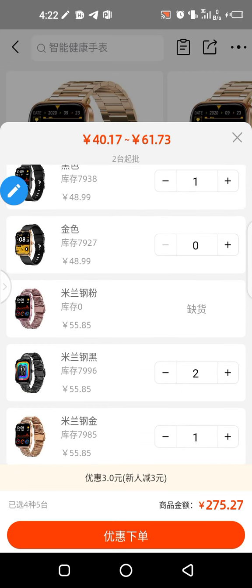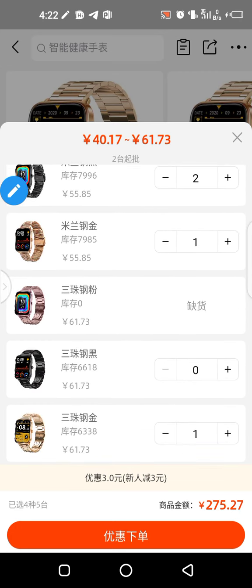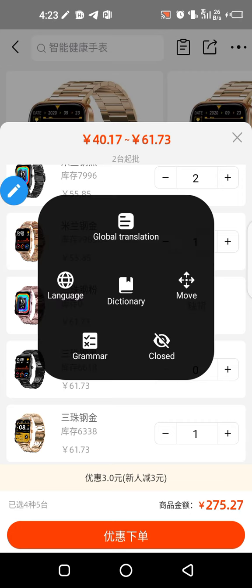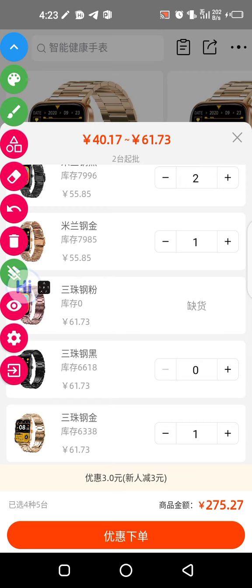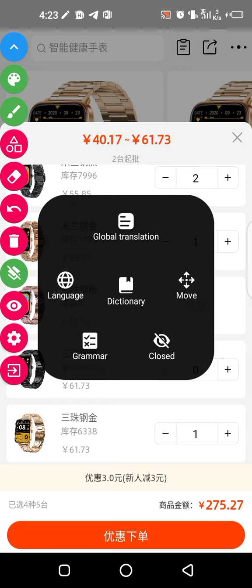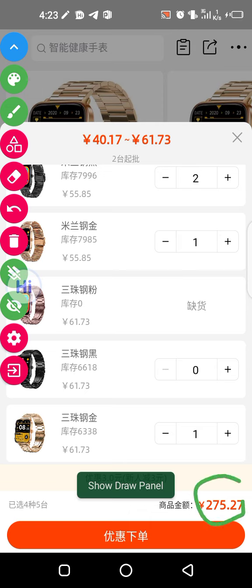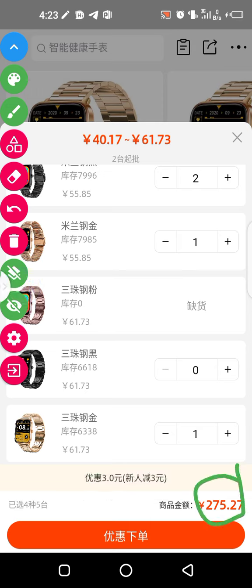colors or something like that. So you see the cost has been shown here. The cost of the total product has been shown here. So this is the cost of the product, excluding freight fee.